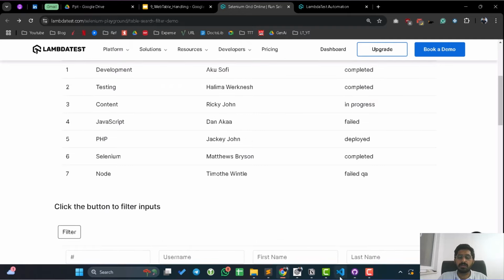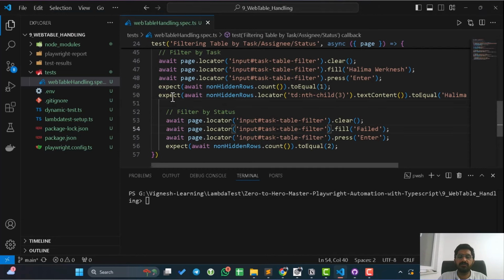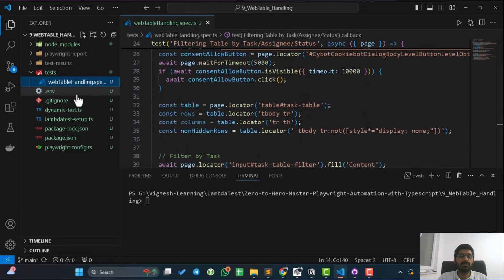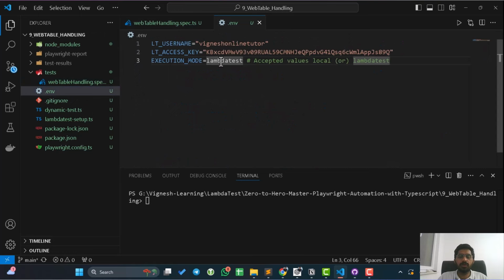So now I'm going to run this test. Everything is fine here. So I'm just going to go to the end table, and here it's already pointing to LambdaTest. I'm just going to run the test with npm run win11 chrome.